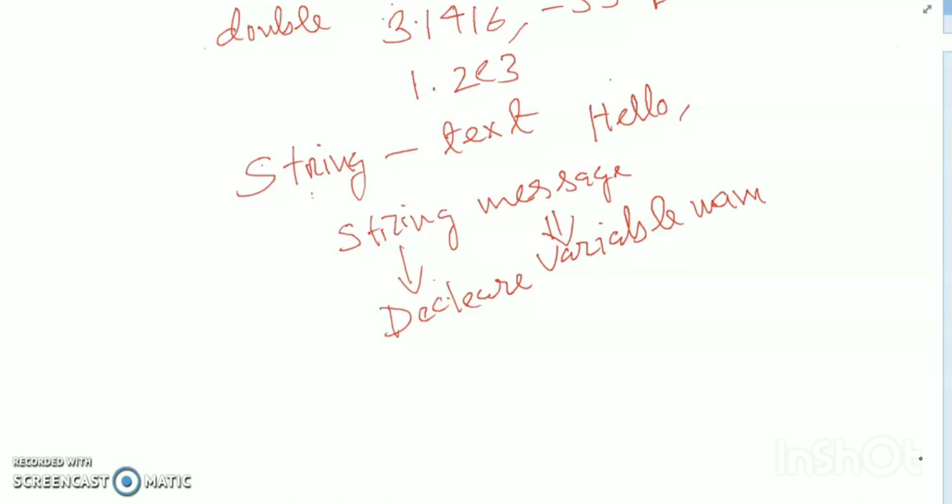Okay, int, double, and string. The following int, double, and string are all declarations. Okay, they are variable name, type, and data type.